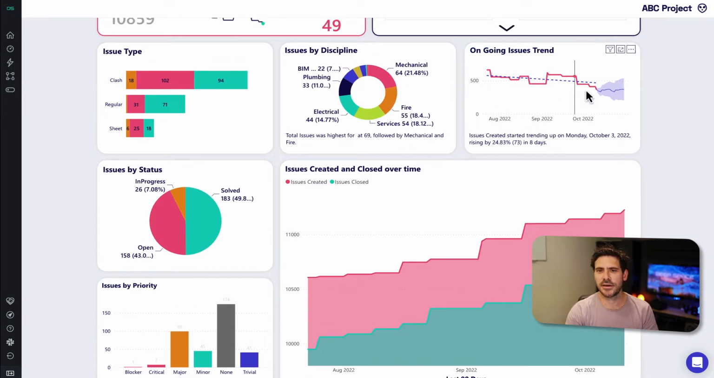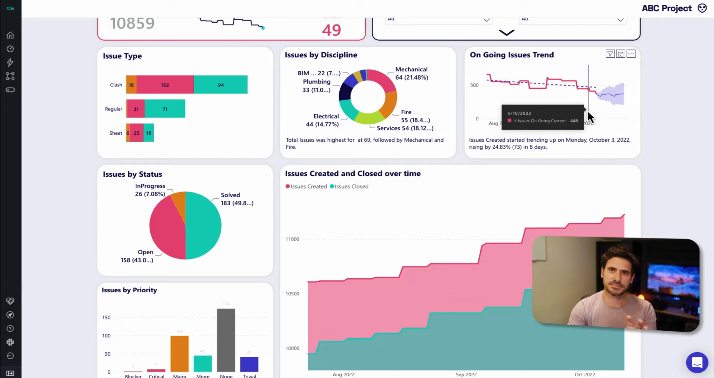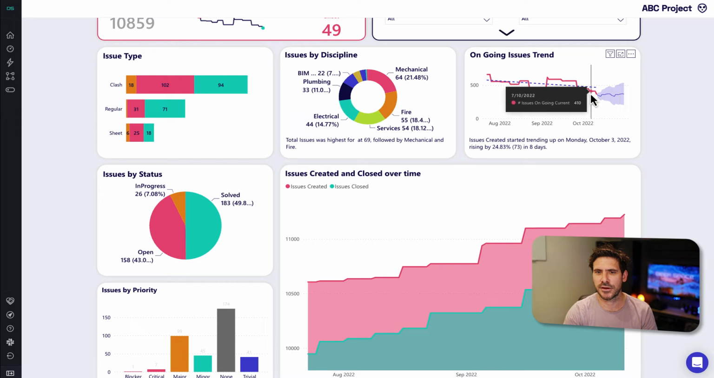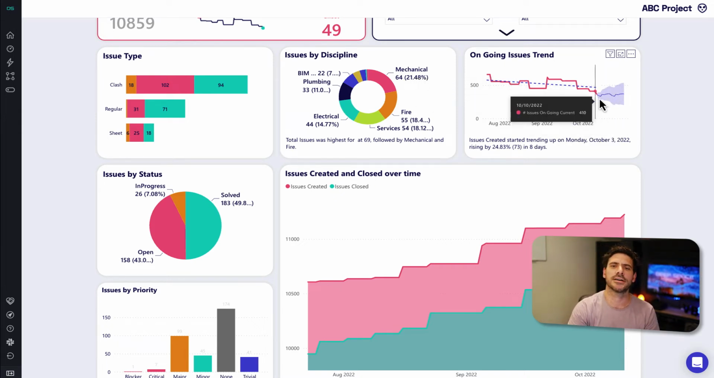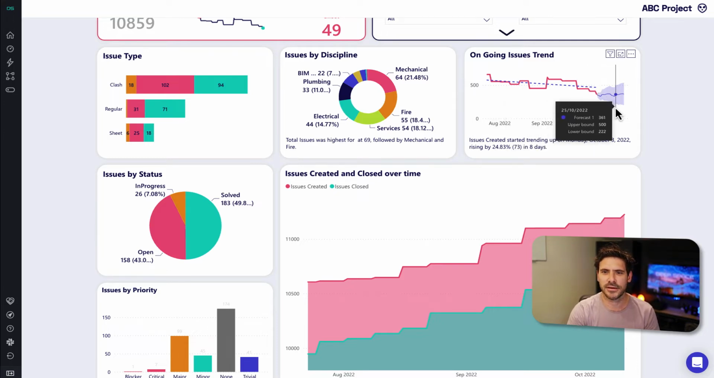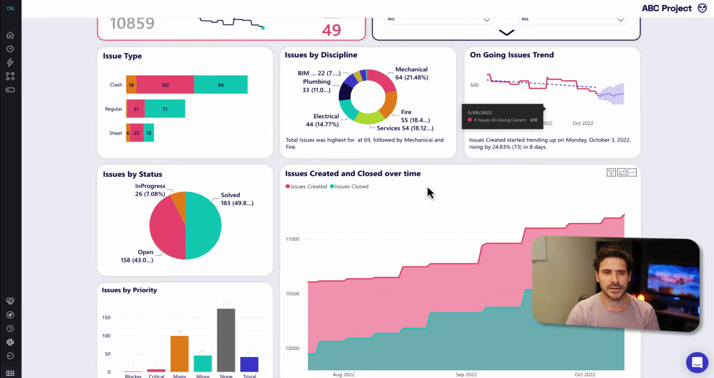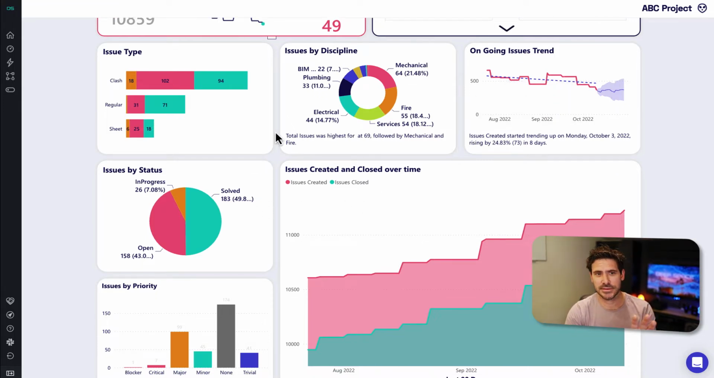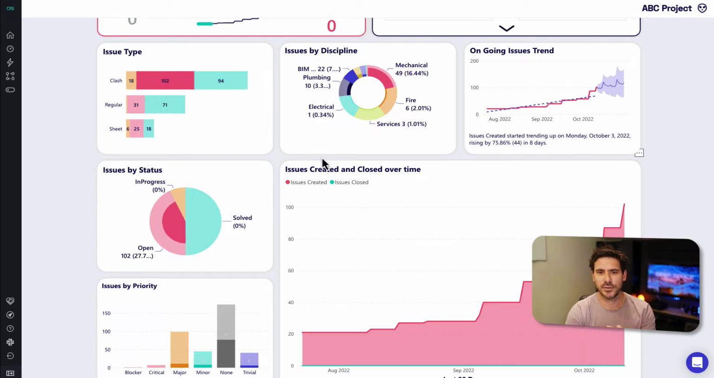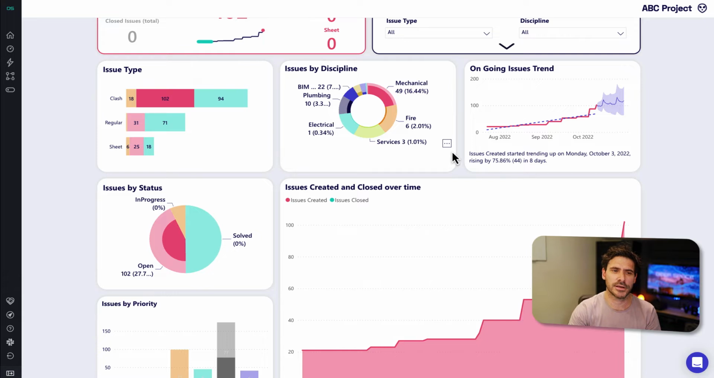We also have over here an ongoing issue trend. And so this is just providing some analytics around how the ongoing issues are trending. It also shows you a bit of a forecast. So it shows me what the next 3 or 4 weeks would look like at the current kind of issue creation rate.